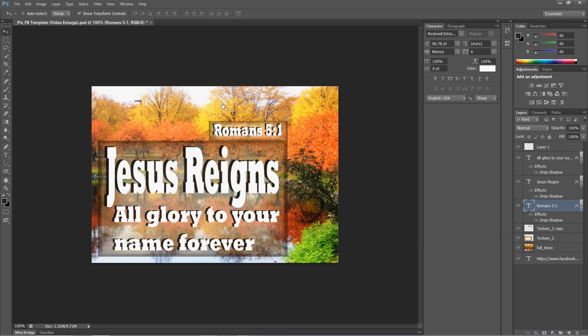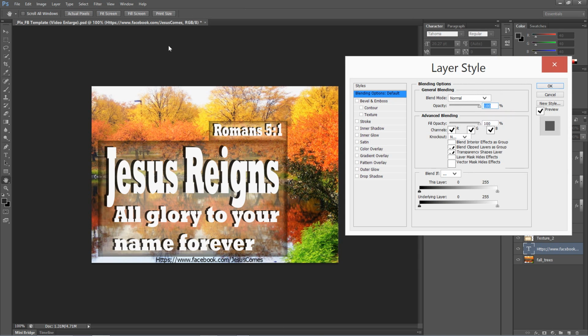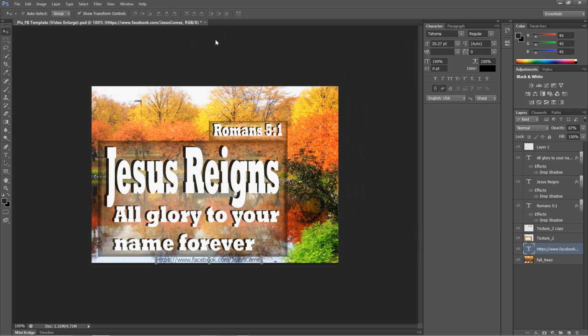Now bringing up the location of my Facebook account, right there. It's too bold. It's not what I would like to be seen. So I'm going to drop the opacity a little right there. Jesus Comes community page, right there. There you go. I think the background is too large, too bright.